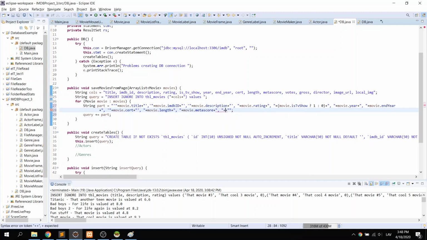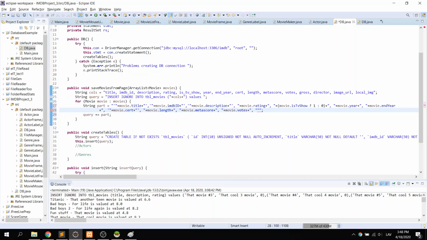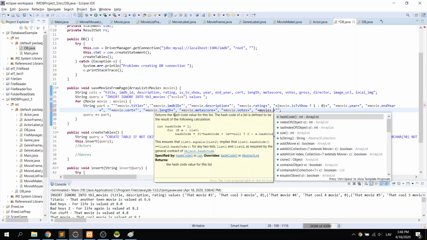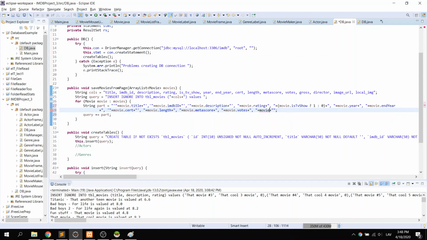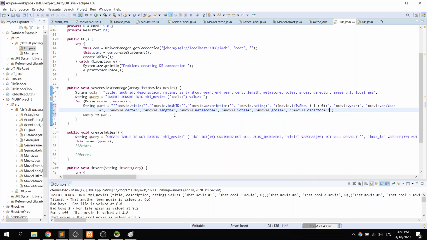And the votes is also a number. I hope it works. I don't want to go through with this multiple times. The gross is a number, so movies gross. Oh no, movie.gross, of course. Then the director, that's a string, so we have to wrap it in single quotes. Director. Image URL is also a string. And local image as well.